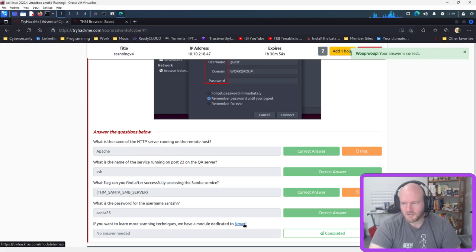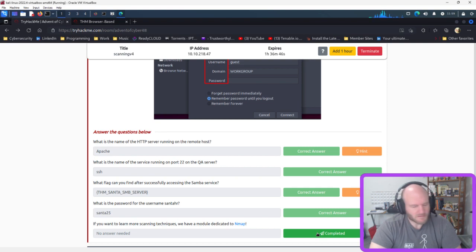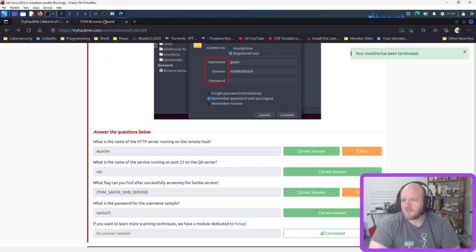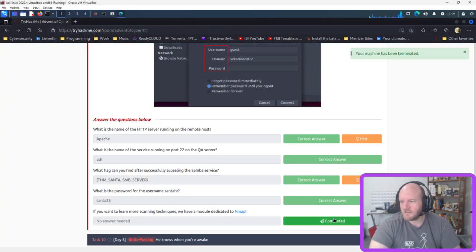And they do have a module dedicated to Nmap on TryHackMe.com. So if anybody wants to check that out, highly recommend it. Lots of cool stuff you can do with it. I'm going to terminate that session as well as close out this machine. And that one's completed.